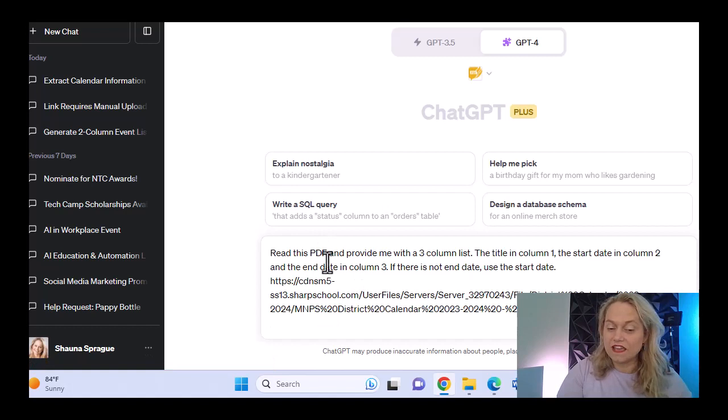And so then I'm going to go over here and I'm going to say, read the PDF and provide me with the 3-column list, the title in column 1, the start date in column 2, and the end date in column 3. If there's no end date, I want you to put the start date in there, because what I'm doing is I'm formatting it for the Google Calendar placeholder that we're going to create.